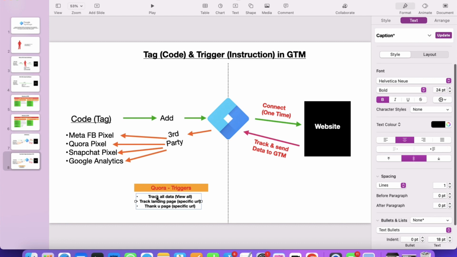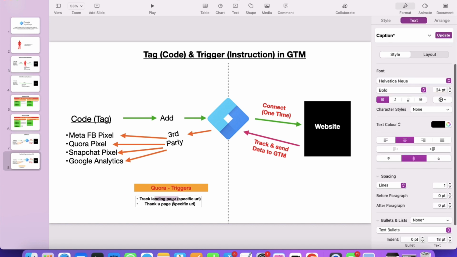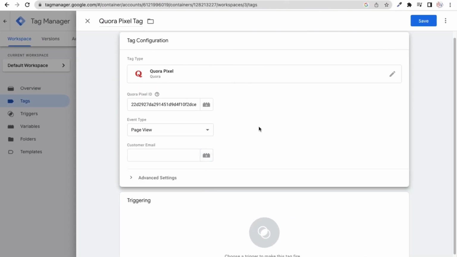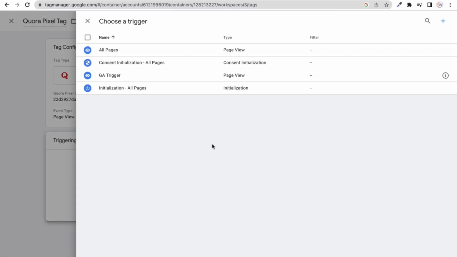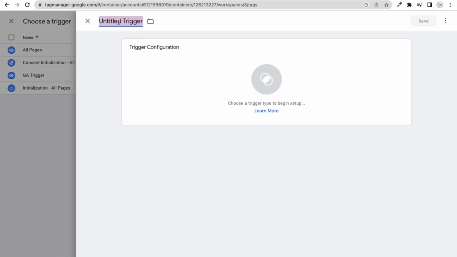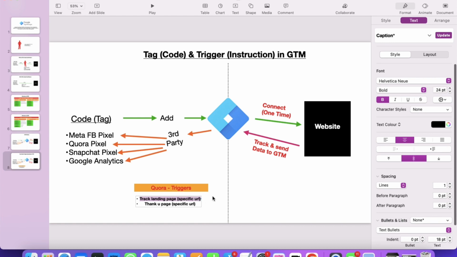Okay, so for example, in this case, instead of all, we can just go with a specific URL. For example, we have a landing page on our website, and we want to track that specific landing page. So how can you do that? It's very easy. Just go here on the trigger, select that, and here you can select the plus button, and you can just put it as a Quora landing page trigger.